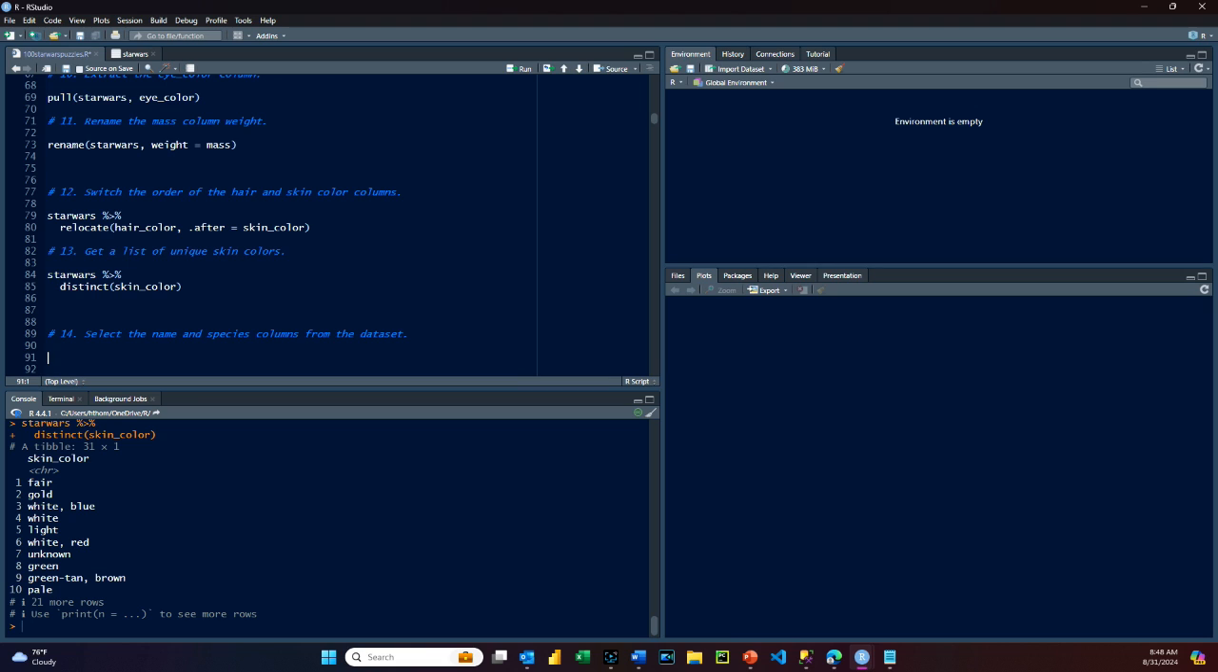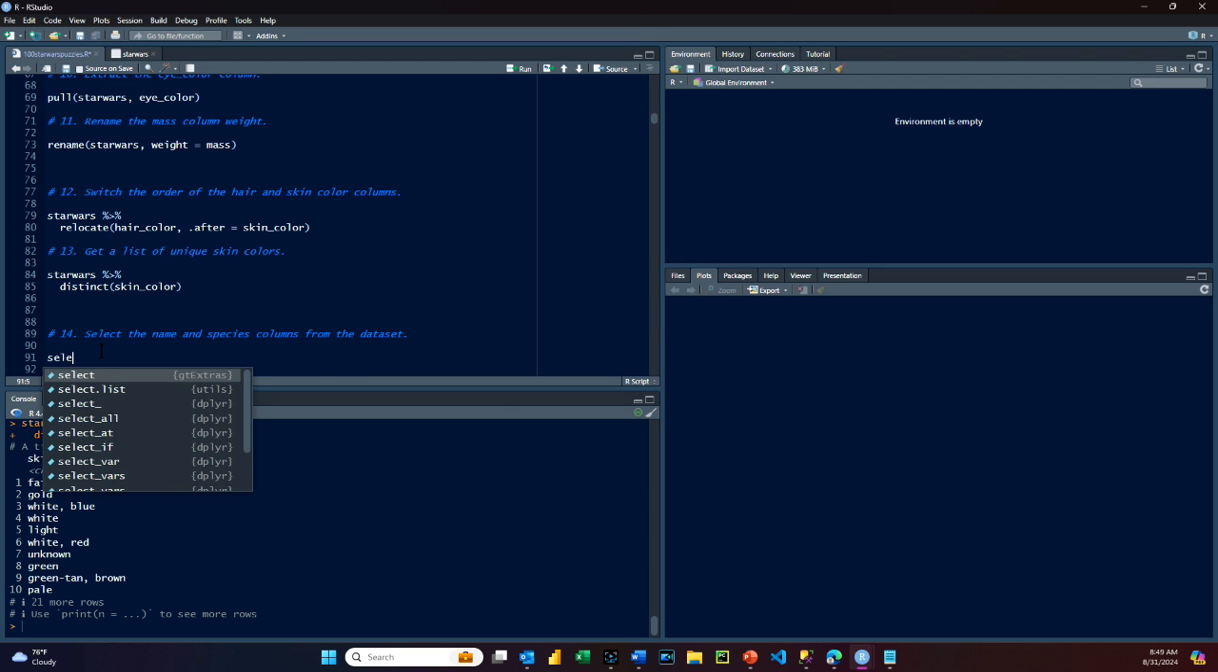Now we're going to get to the common tidyverse dplyr functions: select, filter, mutate, arrange, group by, and summarize. And these are all going to be piped in, and the columns. I'm going to pipe all of them in for now. Select just the name and species columns from the dataset.